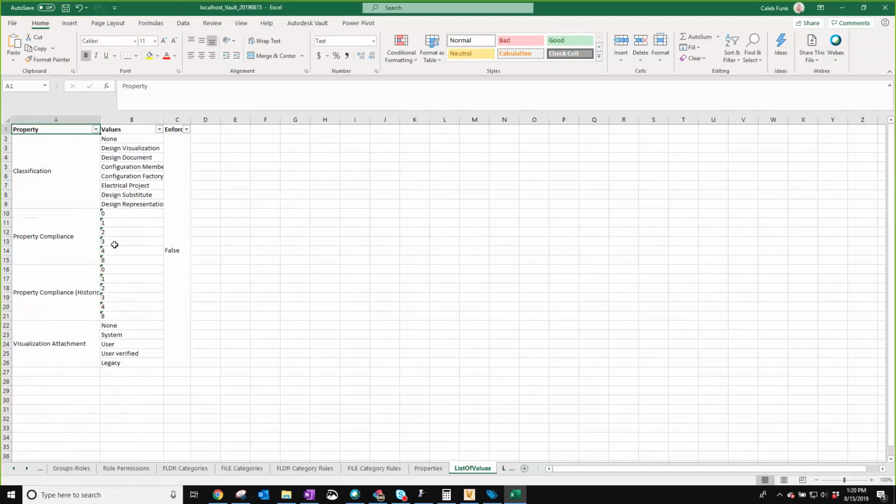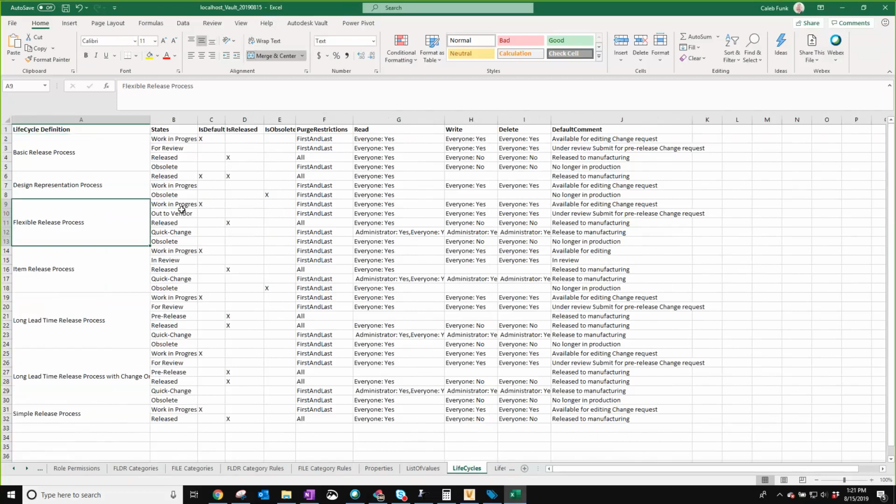And then I get over here, this is just a list of the different values that are available in their property compliance and so forth. The life cycles, this one is huge. I can see that for my flexible life cycle process, work in progress is my default. Its released files are the ones that are marked as released.